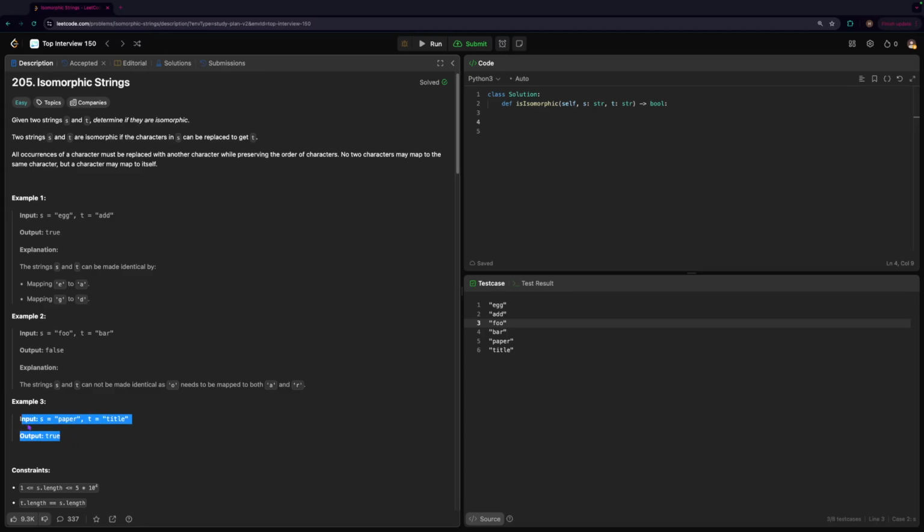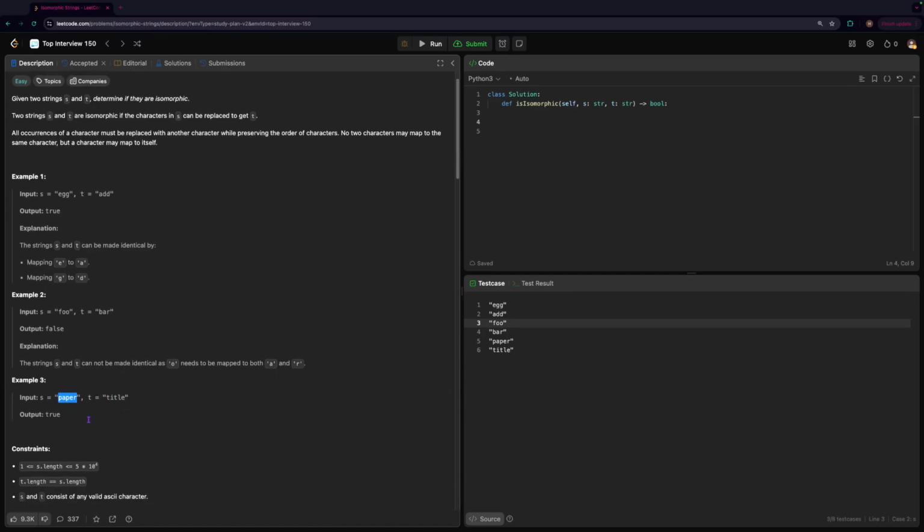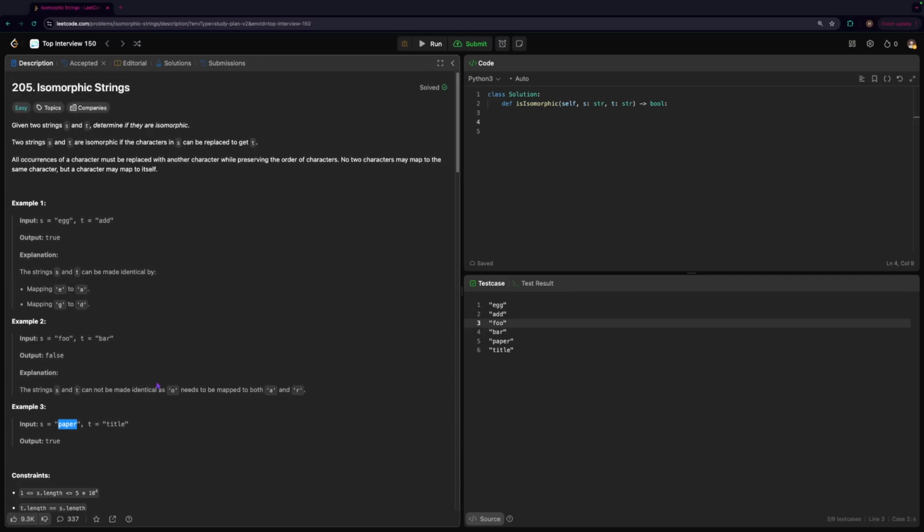Now here our output is true because p's can be mapped to t's, a's can be mapped to i's, e's can be mapped to l's, and r's can be mapped to e's, which gives us title for both strings.